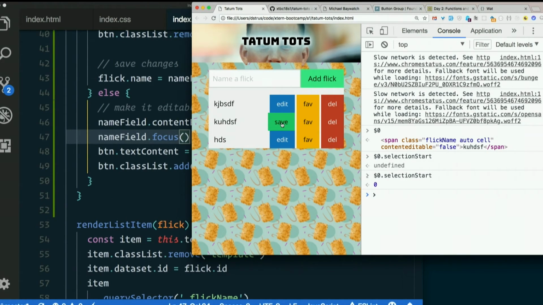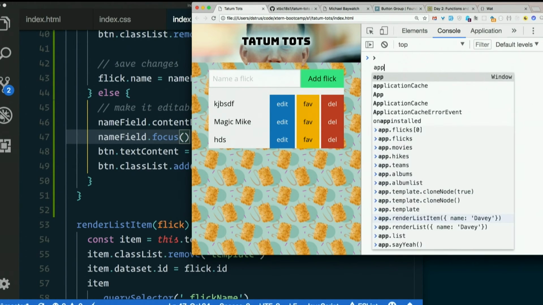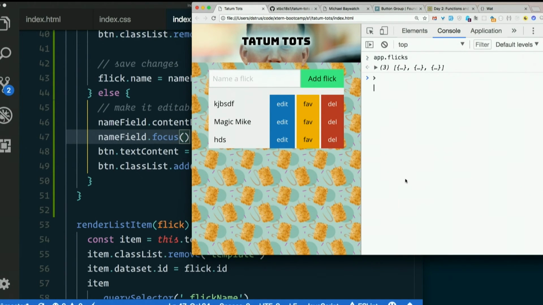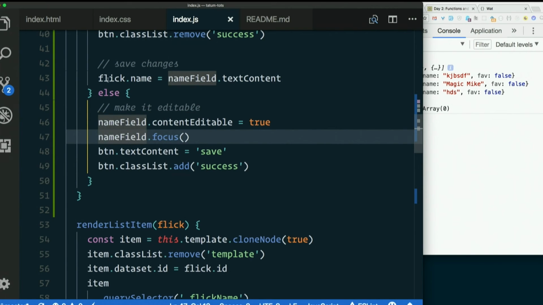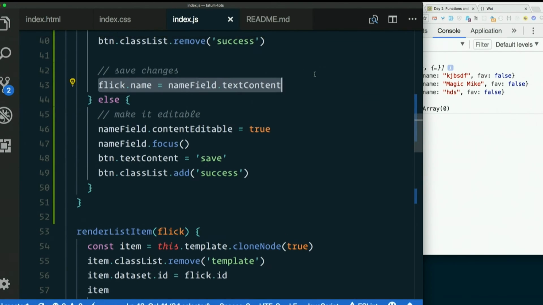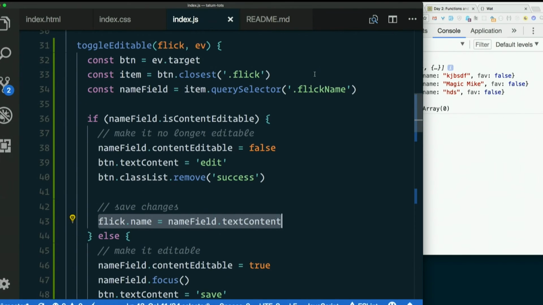Now, I haven't actually checked whether this works. So let's change this to Magic Mike. Save. Let's look at our array, app.flicks. There we go. It did. We saved the flicks object, or we changed the flicks object right here. And because objects are passed around by reference, that changes it in the array. This is not a new copy of the same object. This is the original object. So changing it here changes it there.